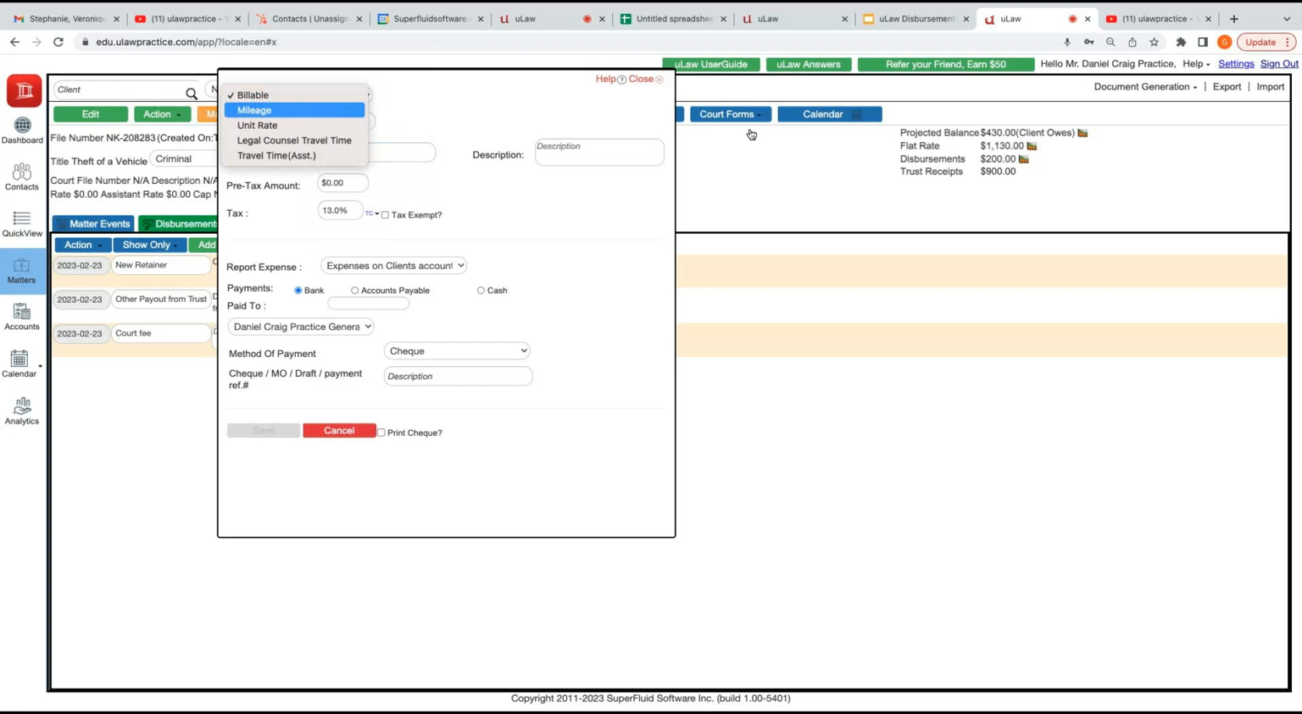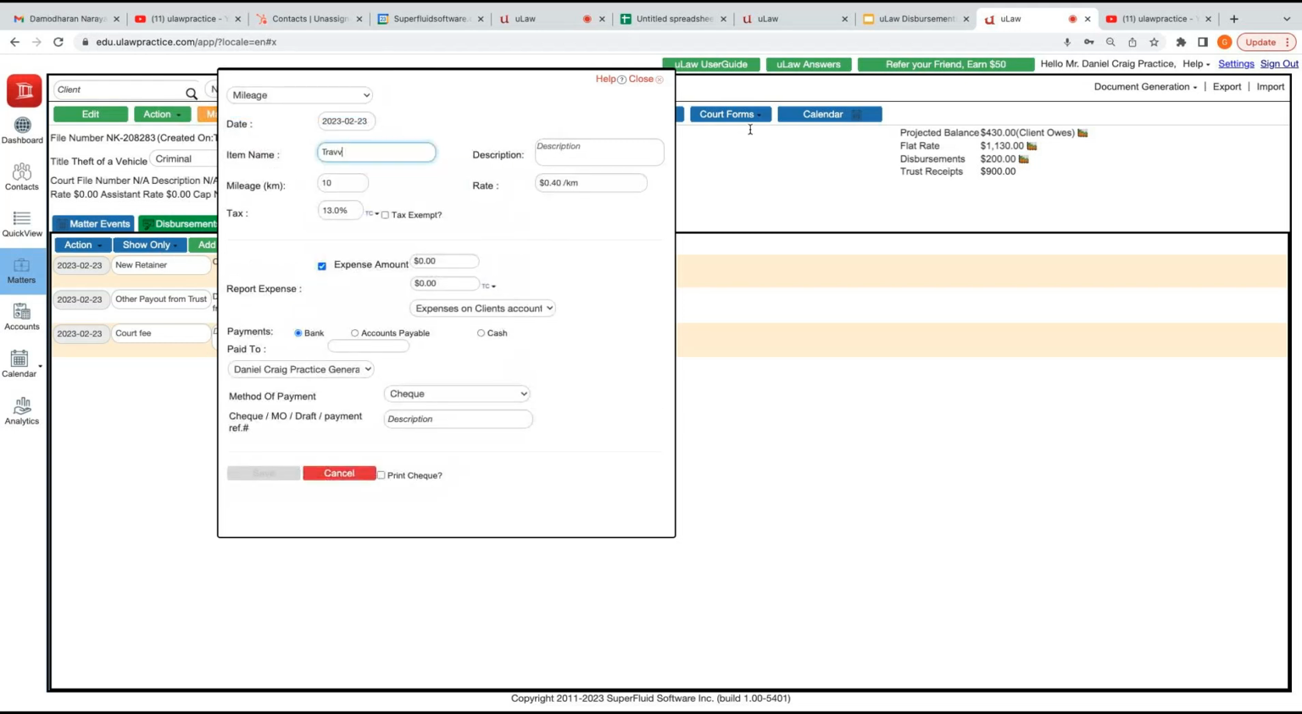So this time I'm not doing billable like court fee. I'll go to mileage. I would say travel, client visit, or whatever. Let's say client meeting or client visit. And it was about 50 kilometers, 0.40 per kilometer. And your expensed amount was a little different. Say you want to charge your client for 50 times 0.40 or 50 times 0.10 just for ease of calculation. So you have $5 plus taxes, $5.65, but you want to just put it as $10 as an expense amount.